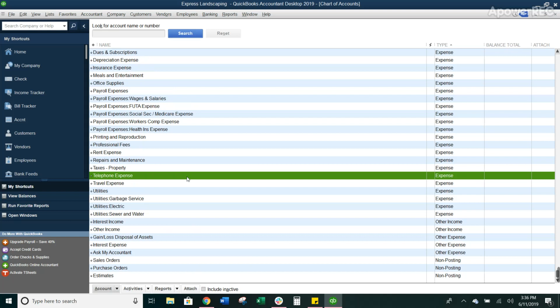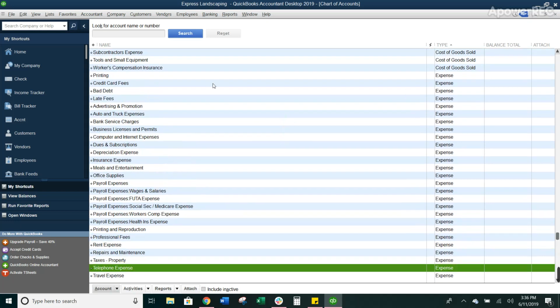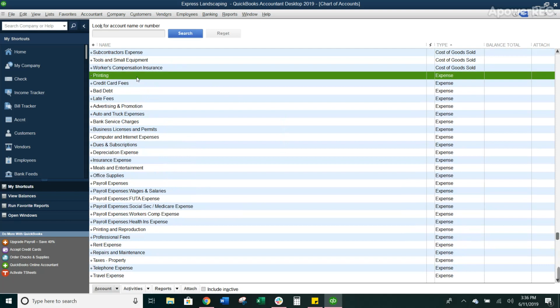The other thing that you can do is to merge accounts. So if you have accounts that you need to put together, or you've created two accounts by mistake. So here's my printing account that I created. But if I look down here, I already had a printing and reproduction account.